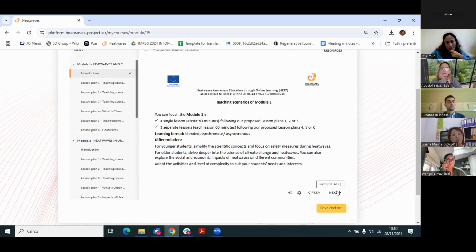Or you can teach module 1 in 3 separate lessons following the 3 separate subjects of the module, like we present in lesson plan 4, 5 or 6. You can adapt your teaching to different students and different ages. For the younger ones, you can teach more simply with the basic concepts, and with the older ones, you can go deeper into the scientific concepts.